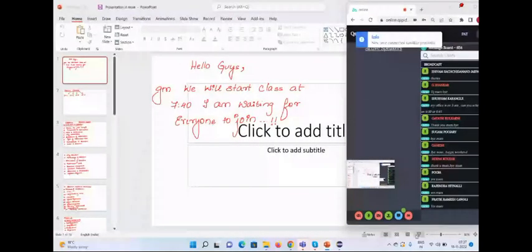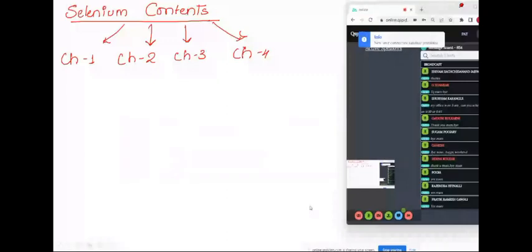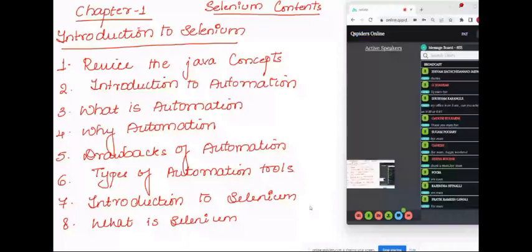Everybody listen. Guys, in Selenium, we have four chapters. Chapter one: I'll give you this document on Monday. New joiners, whoever joined today, yesterday, or earlier, I'll give you this document. You can just go through it. It's not required to write down. Monday I'll give it to you, and you can start writing it down.